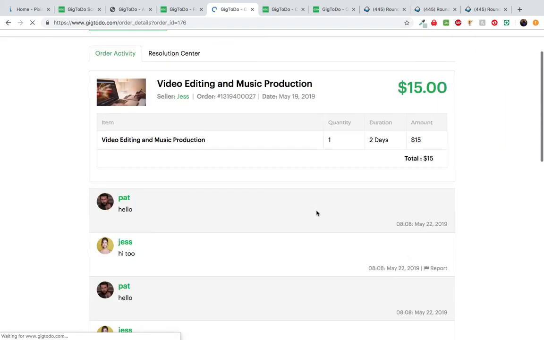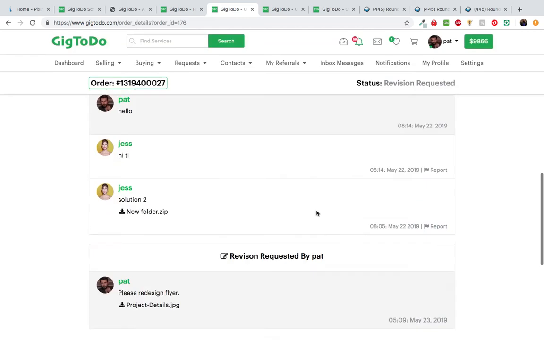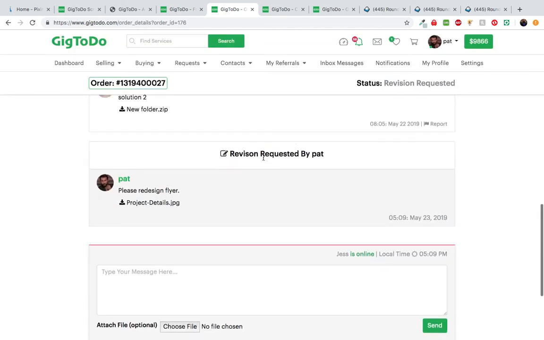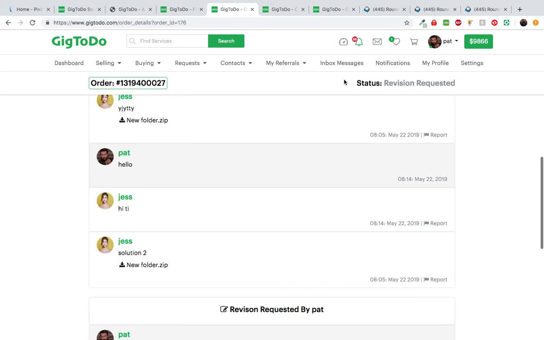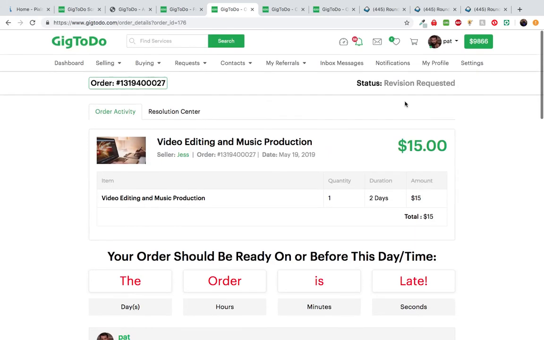So Jess is gonna receive this, revision requested by Pat, and again Pat, which is me. So she's gonna receive this, and she will have to do the work, then order again. So now right here, like I said, this just tells you what's going on with this order. So now it's updated to revision requested. So yeah, let's go back to orders.